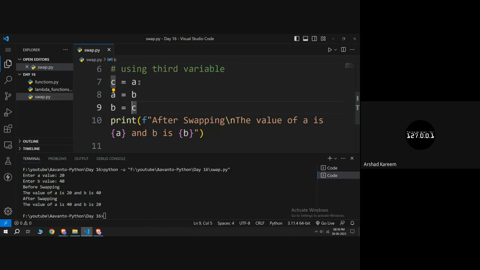So before performing swapping, I am storing the actual value of a in a new variable called c. Now if I say b equal to c, the previous value of a will get stored in my variable b. So like this you can perform swapping. Now you might be thinking, why do we need this program? I can say that it is an illogical program I have ever seen in my life.